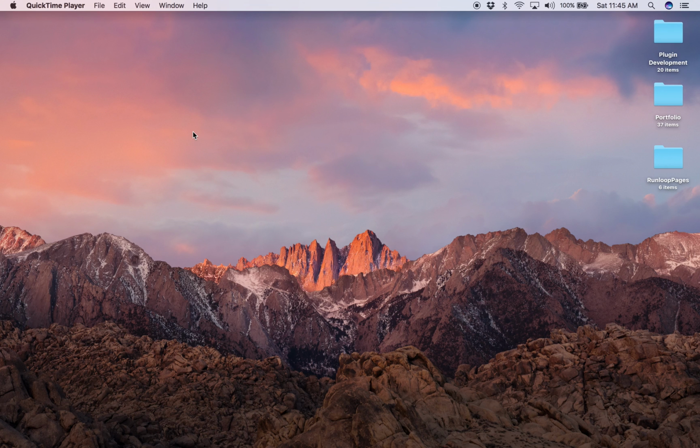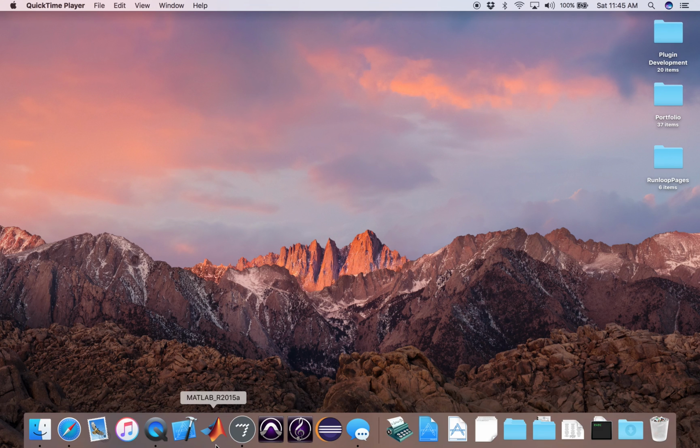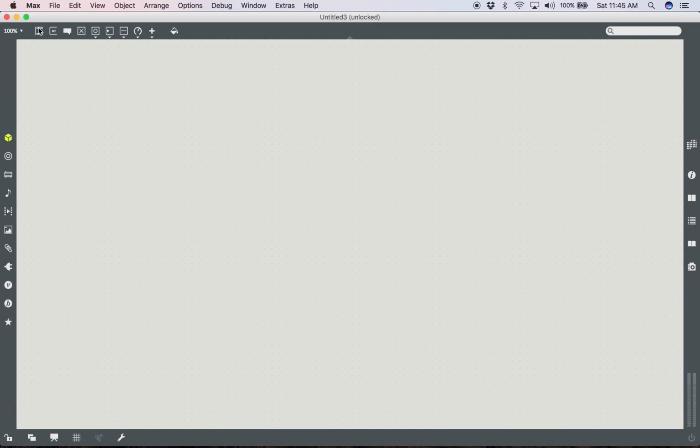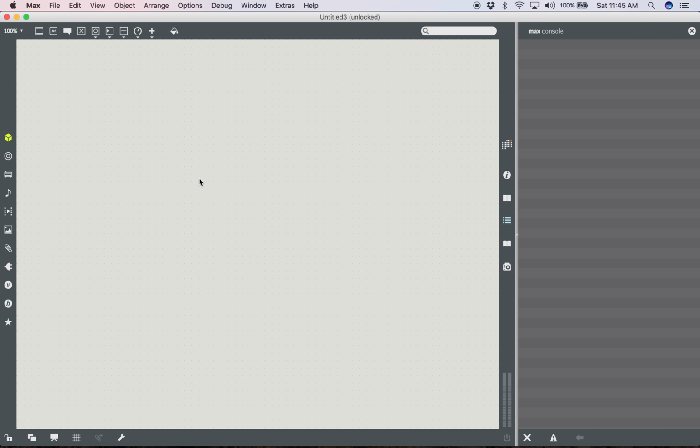Hi, so let's build this polyphonic synth in Max. So let's start Max here, create a new program, and I'm going to hit Command M to see the Max console. And we're going to actually start inward.